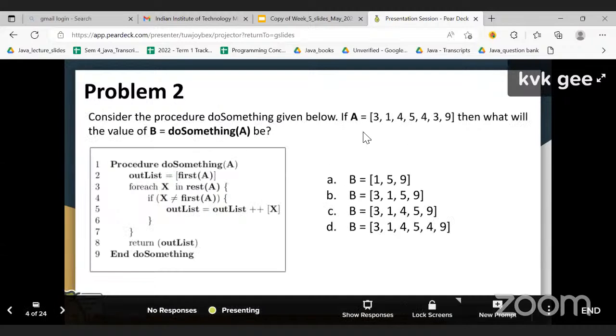So for example, here A is 3, 1, 4, 5, 4, 3, 9. Now, what will be rest of A? Rest of A will be by removing the first element. After 3 is removed, what will be the list? 1, 4, 5, 4, 3, 9. So the first element won't be included in rest of A. Okay.